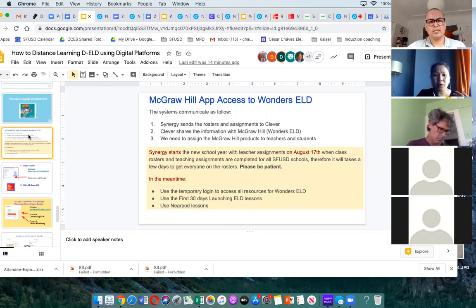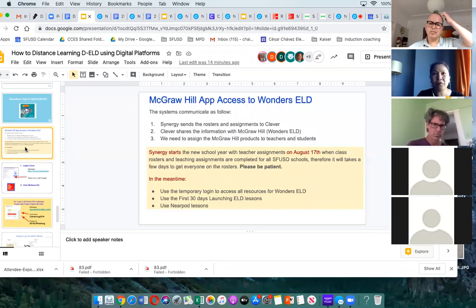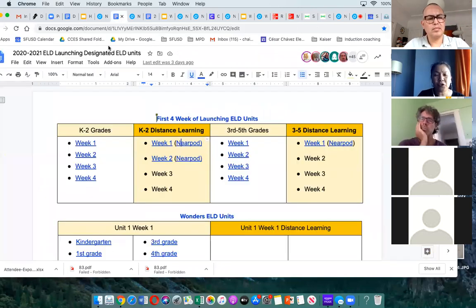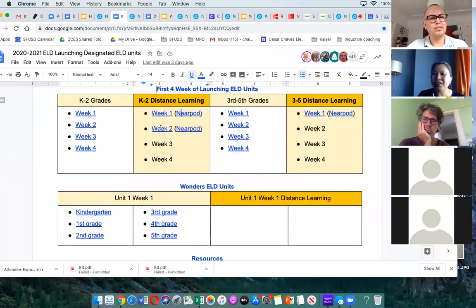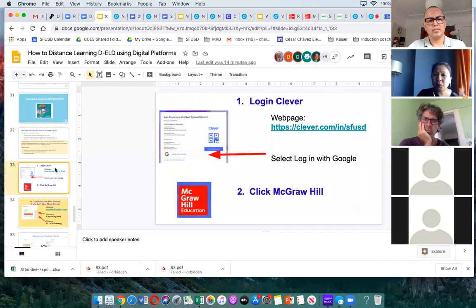In the meantime, we suggest that you use the general login to access it. Also, for the first 4 weeks of school, you should be using the distance learning launching ELD unit, not Wonders yet. It's early because you need to get to know students and teach them routines and structures. In general, when you have your Clever ELD class, you will go through Clever, McGraw, not Wonders McGraw, and that will take you there.